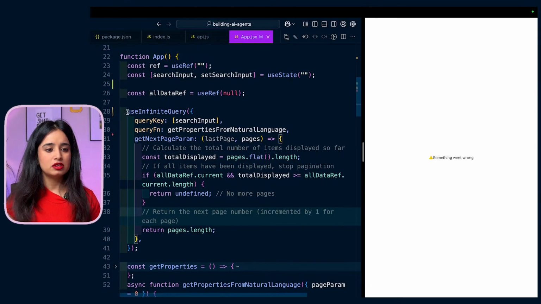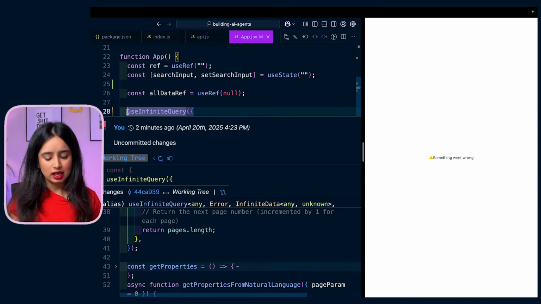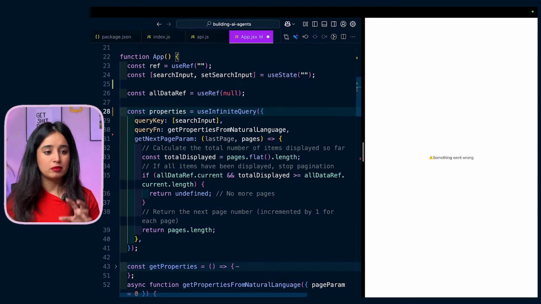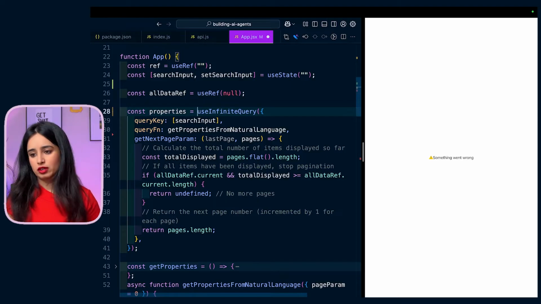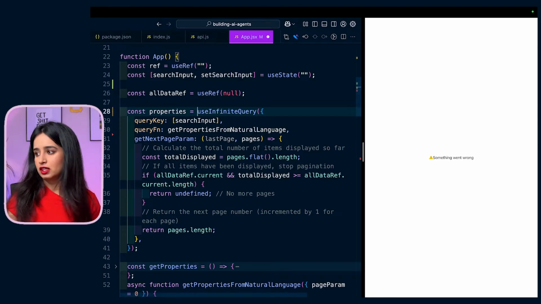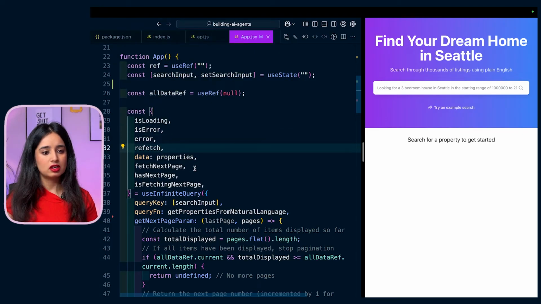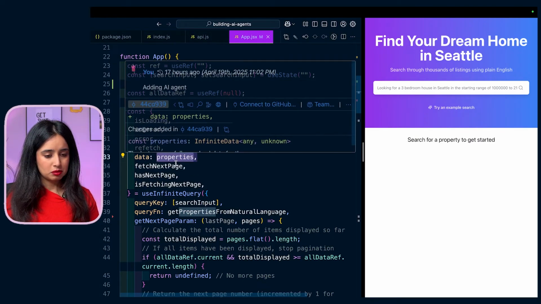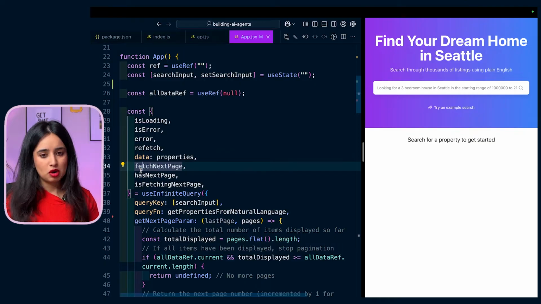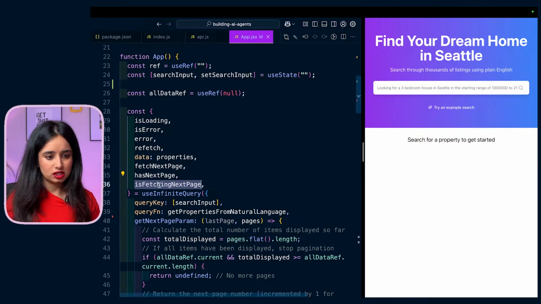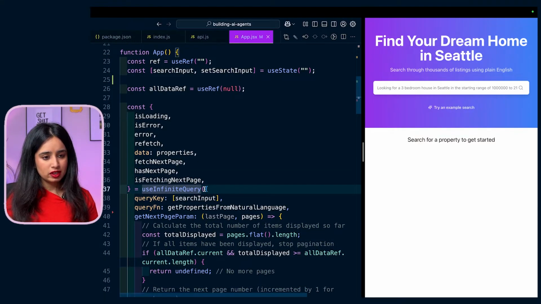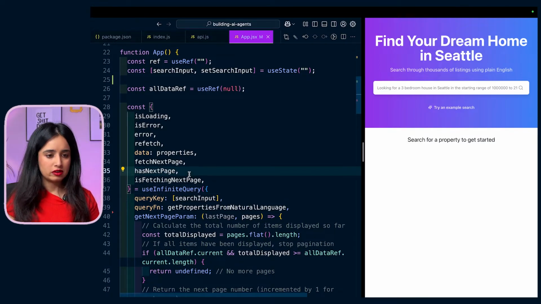Okay, so now this useInfiniteQuery actually returns properties, and we're going to use those properties for our UI. So let's extract the data that we need. Here's what we need: isLoading, the error state isError, and data, which is now set in properties, and that's how we're going to render properties on the page. Also hasNextPage and isFetchingNextPage. Those are variables that we can use further down in our UI to conditionally render properties.